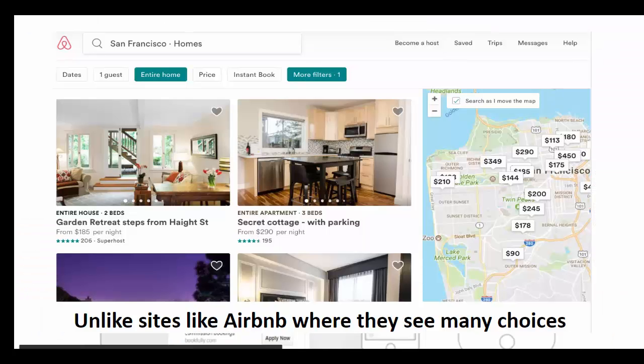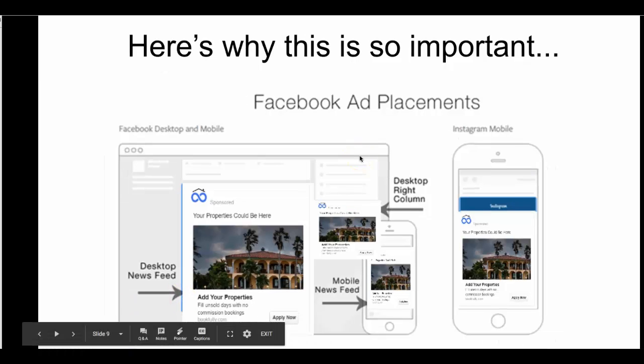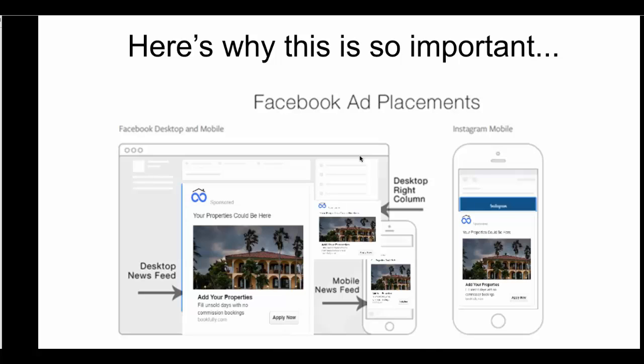Let me show you why this is so important. Unlike marketplaces where the user is scrolling for properties like on Airbnb or VRBO, the Bookfully platform also advertises your properties to travelers that are ready to book on other popular websites and mobile apps such as Facebook and Instagram. And you can see this in this example. Since the Bookfully platform is designed to automatically prioritize the properties that are offering the best nightly rate to the traveler, those properties get a lot more exposure.